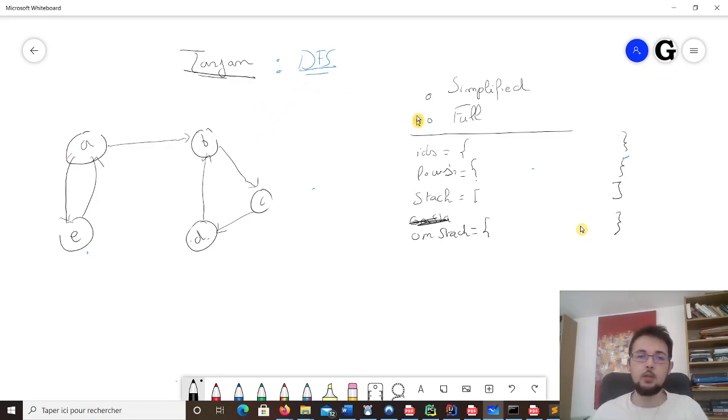So in the full run of the algorithm, so now for this full run of the algorithm, we are going to make use of the stack, and I'm also going to show you the condition we need to check. So as usual, we are going to do a DFS on the graph, and we arrive here.